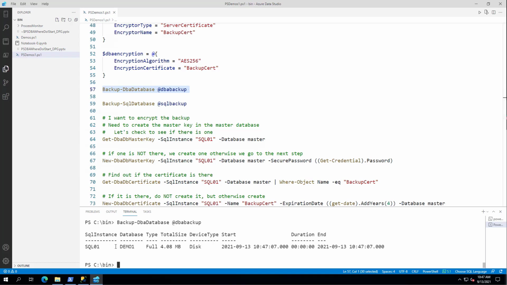And sure enough, it said it backed up demo. The total size was 4 meg, and the disk is this, and here's the start and the duration end. So this tells us how long it took. It didn't take very long. Duration is not much, and it was on SQL instance 01.